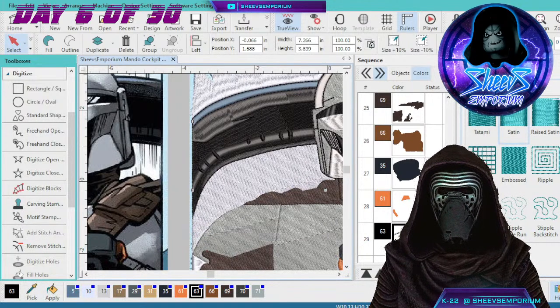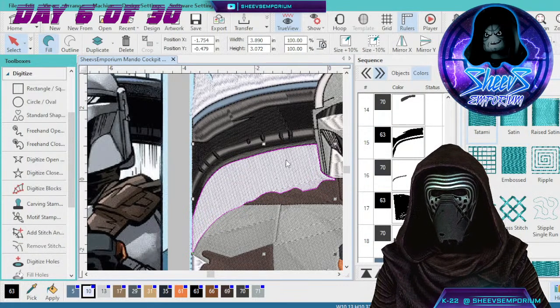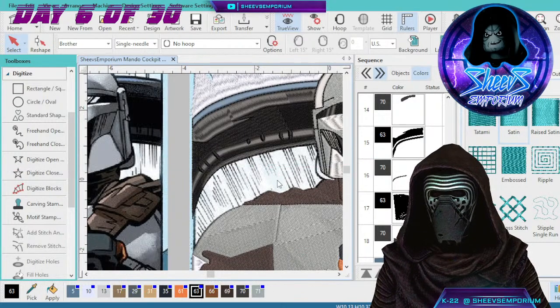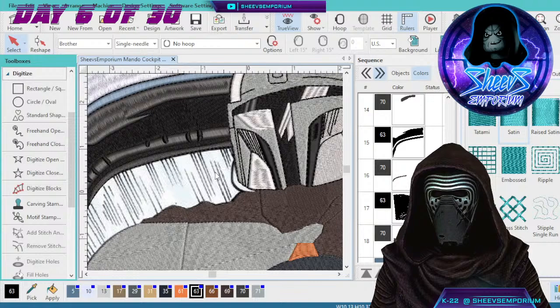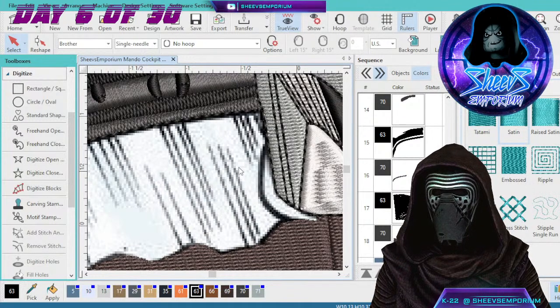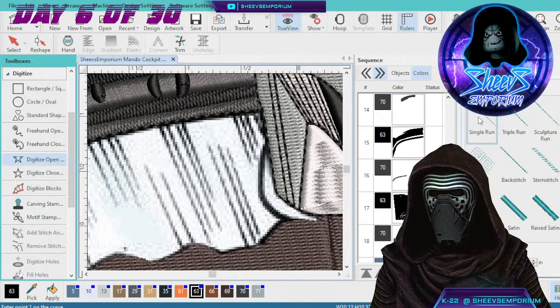Full 20 minutes in, making solid time here. Let's go ahead and hide the selected, and from here we're going to create this effect. Open in a single run.